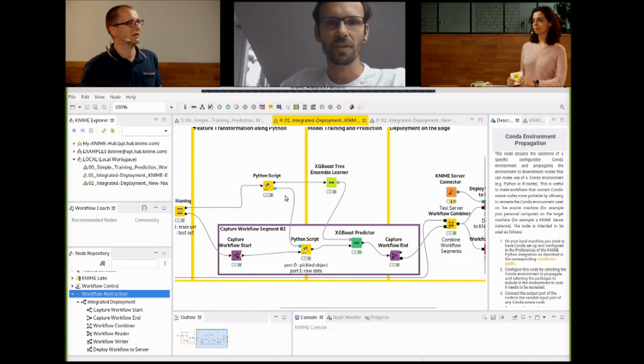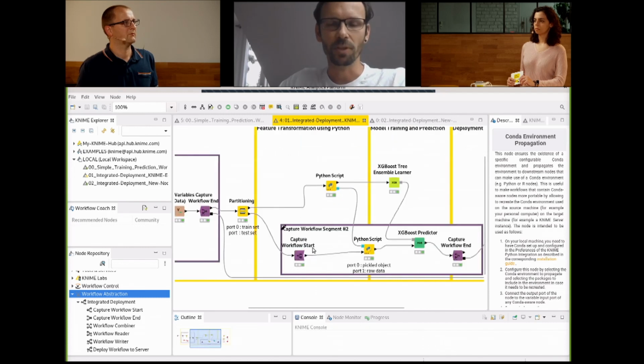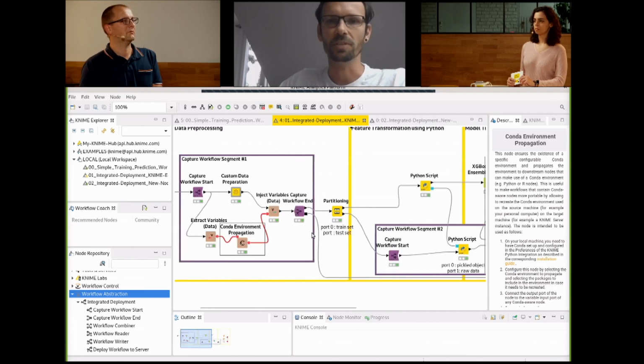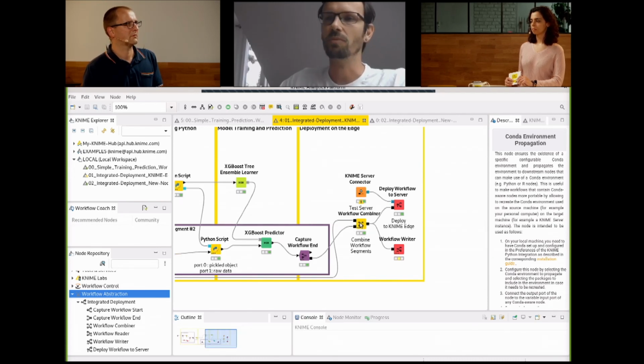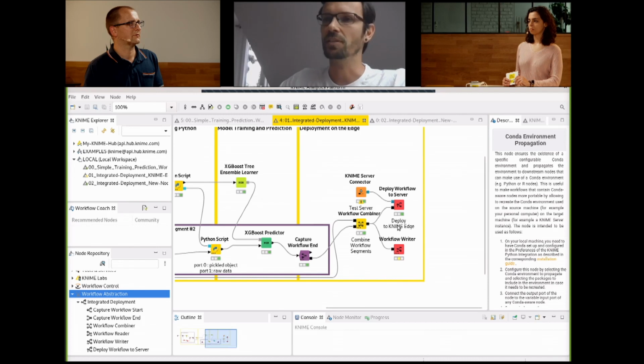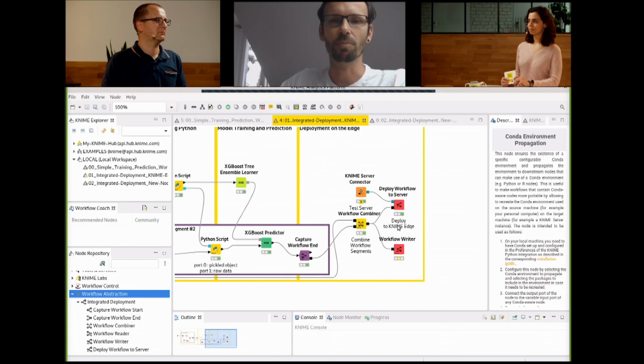And also please notice that those nodes use, in order to do the operation, for instance, the prediction or the feature transformation, other ports, other objects. In this case, it's a pickled Python object which is used here to carry out the feature transformation itself. And now once we captured those segments, which are two different segments, we combine them into one single workflow, which then can be deployed, for instance, to a KNIME Server or to a KNIME Edge, which is something you're going to learn about in a minute.